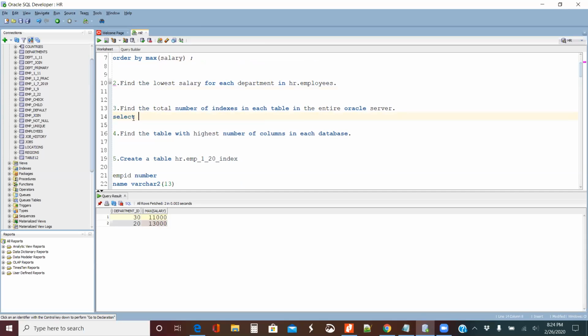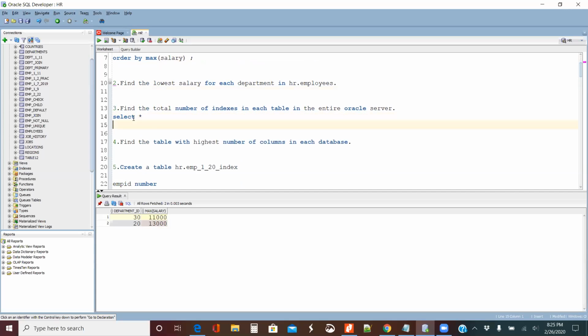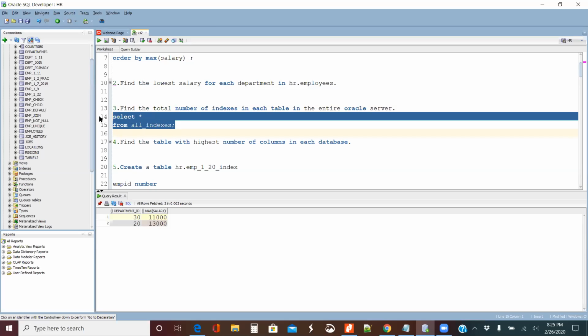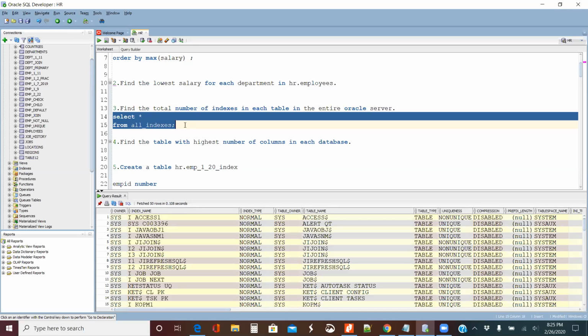So which table will you query? No, you will not query all tables. I'm not asking for table information. I'm asking for index information. So you will query all_indexes. Okay, and execute this. So be careful, I'm asking for index information.